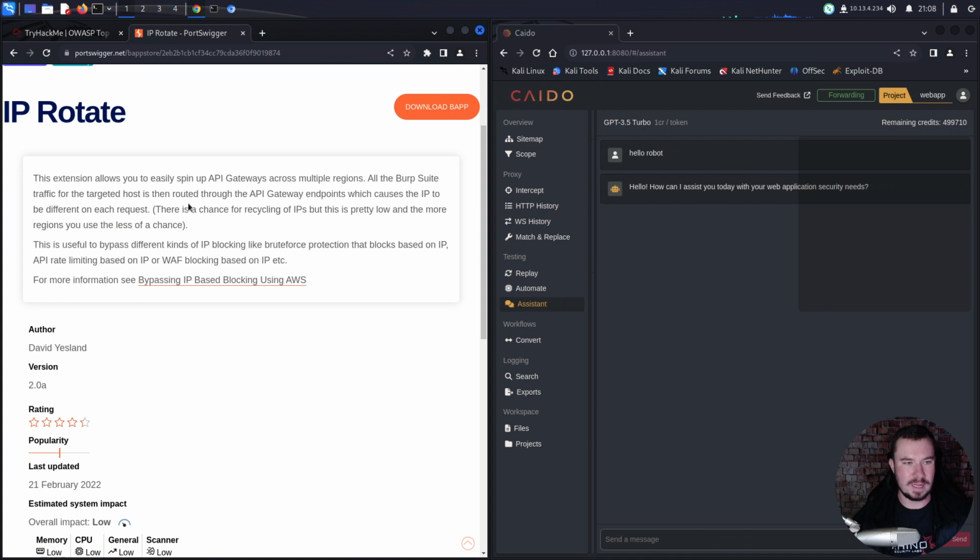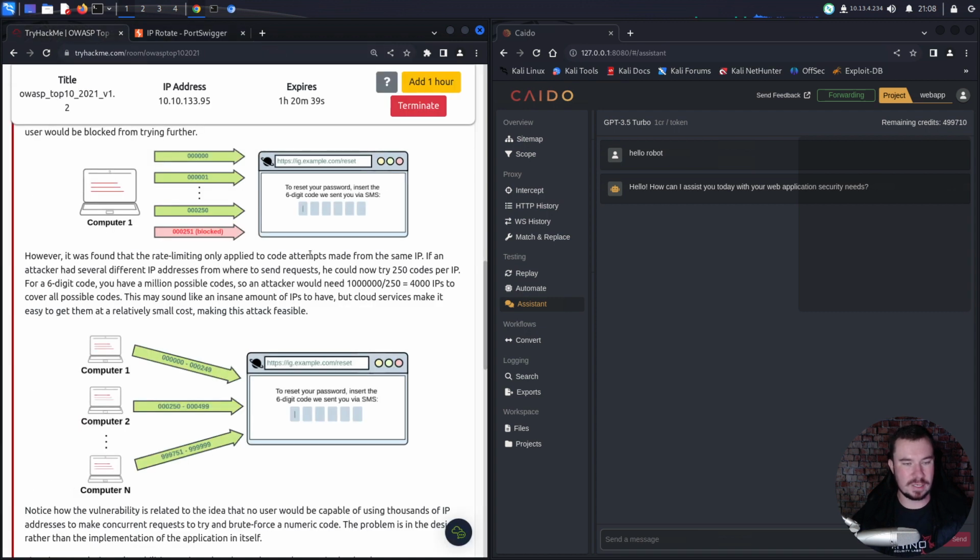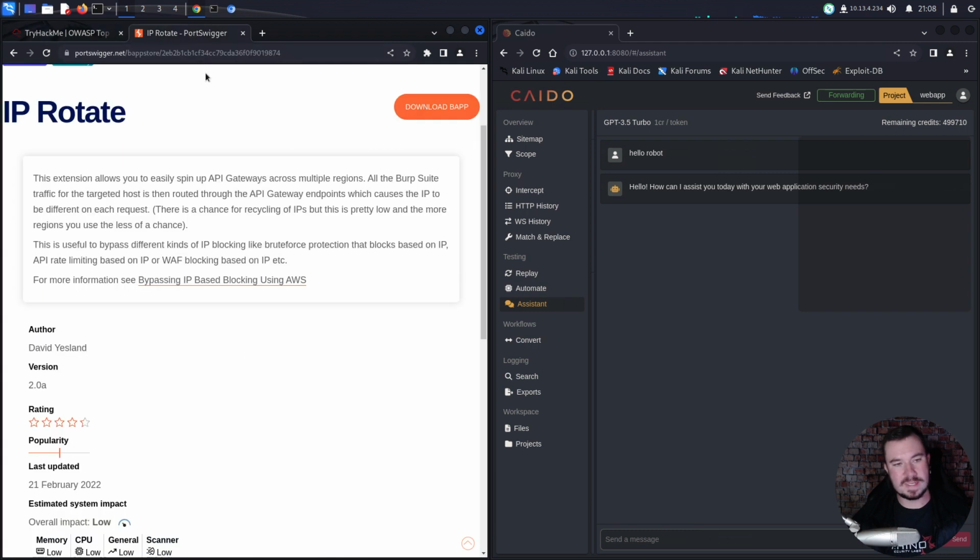But he wrote this. It allows you to easily spin up API gateways across multiple regions. All the Burp Suite traffic for the targeted host is then routed through the API gateway endpoints, which causes the IP to be different on each request. So basically, you could perform this attack on Instagram before it was patched with this IP Rotate tool because it's pulling all these different IPs from AWS, and each one has a different IP. So your rate limiting based on IP is not going to be able to block this type of attack.